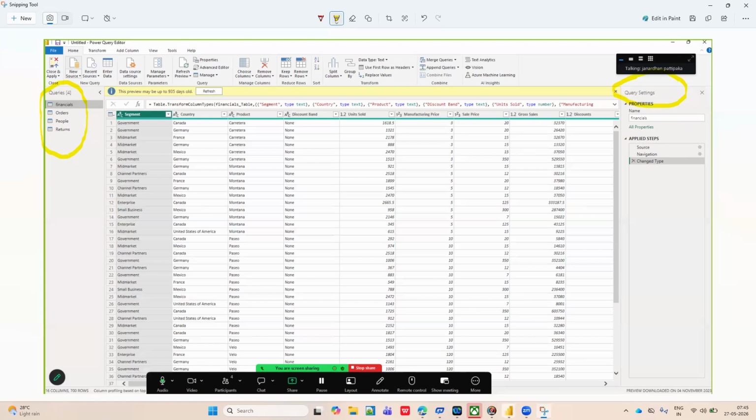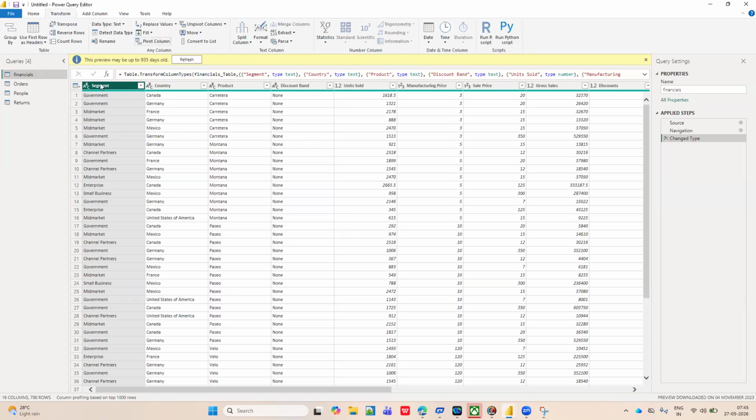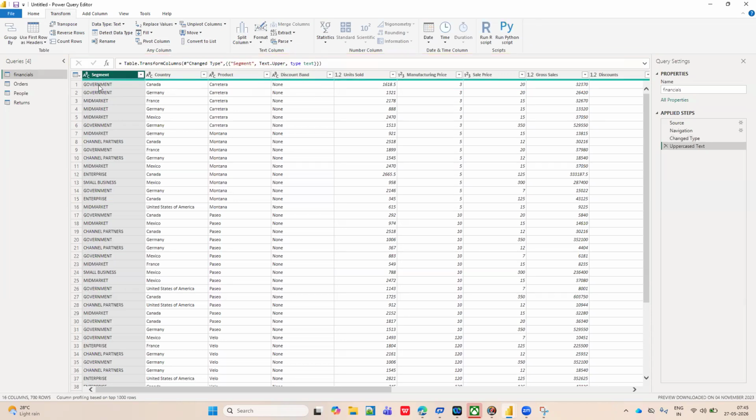For example, I will make some transformation. I will select this particular segment column over here. Now I will just go to this Transform tab. In the Transform tab, there is one option called Format. I want to convert all the characters in the column into capital letters. So you can go to the Format section and click on Uppercase. What happens in this particular column? All the letters are converted into uppercase.